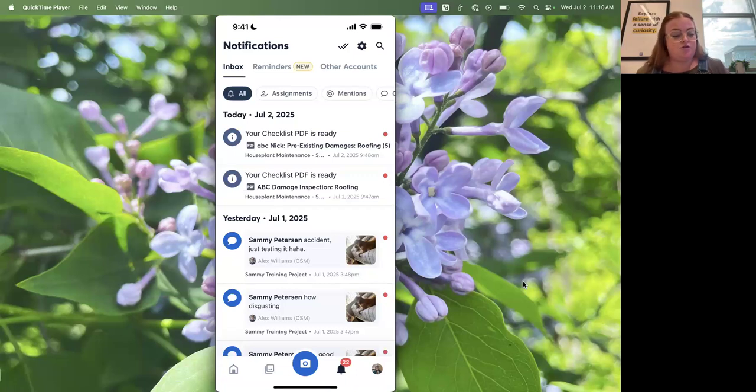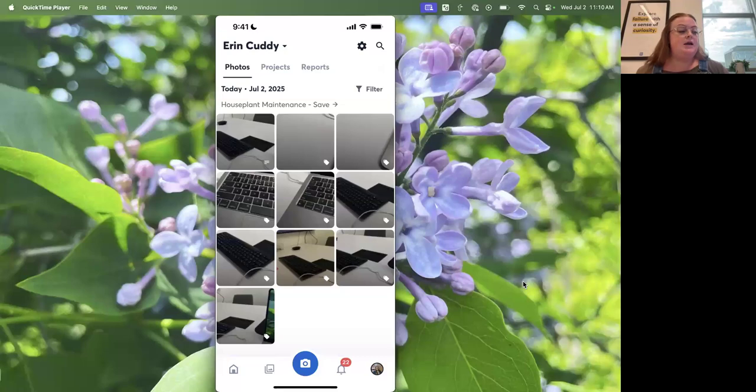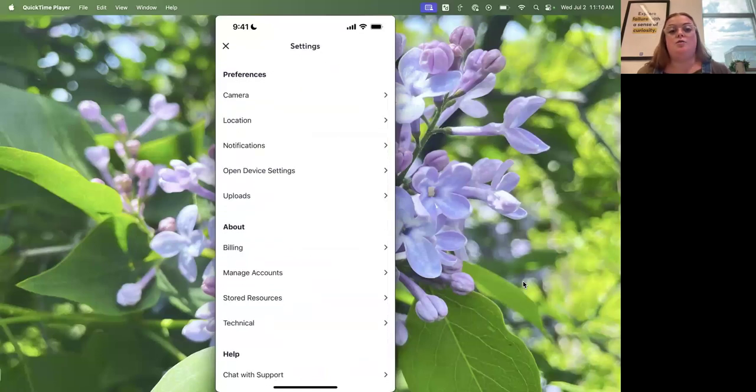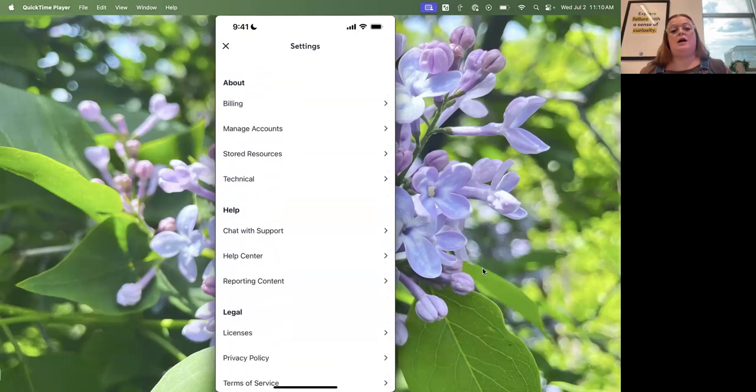And then the final thing is your user button at the bottom right. This shows photos you have taken, projects you've worked on, and reports you've created. Main thing I want to point out here is that settings wheel at the top right. This is a great place to find your settings, your camera location, notification preferences. You can also go here to view our help center or chat with support as well.